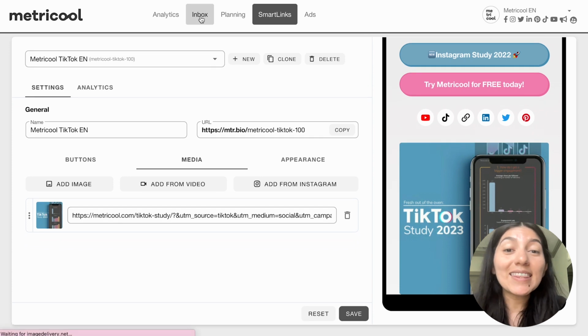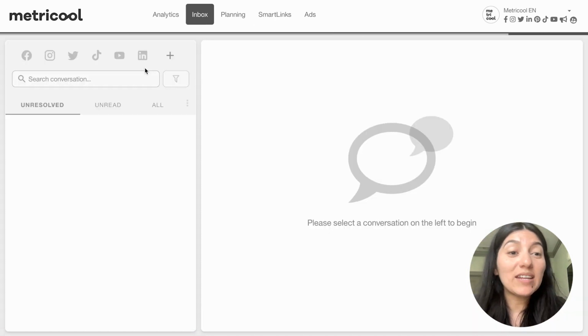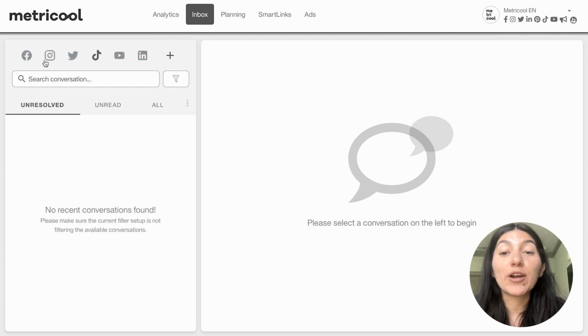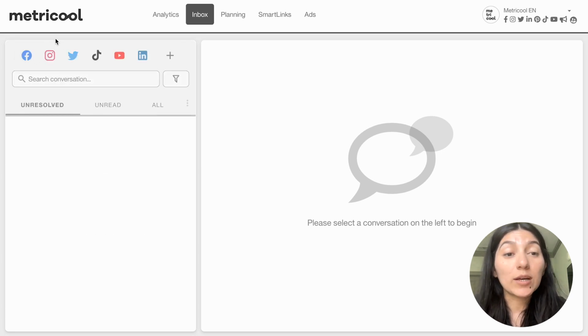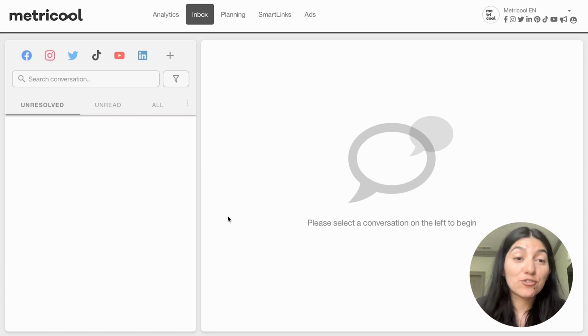And then the last thing that I'll really quickly touch on is we do have an inbox feature, and Instagram is a part of that. So your Instagram DMs and comments will come through here, and you can answer them directly from the Metricool inbox. And that is basically everything you need to know about Instagram with Metricool.